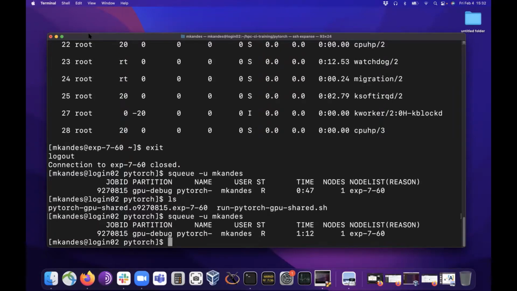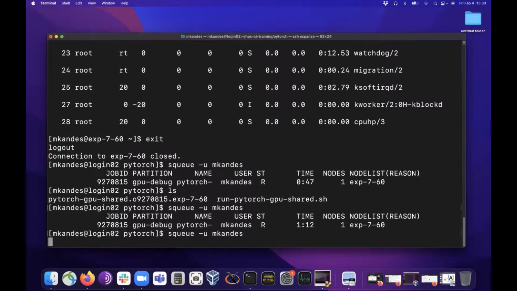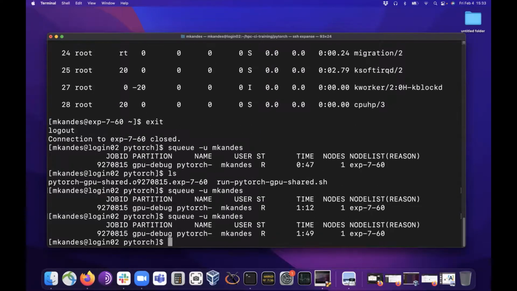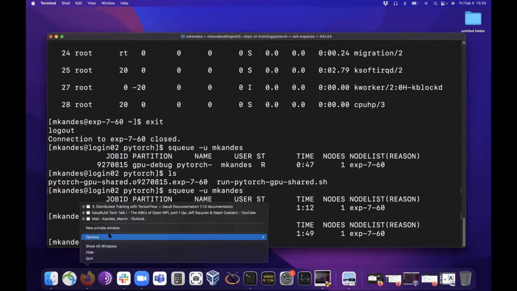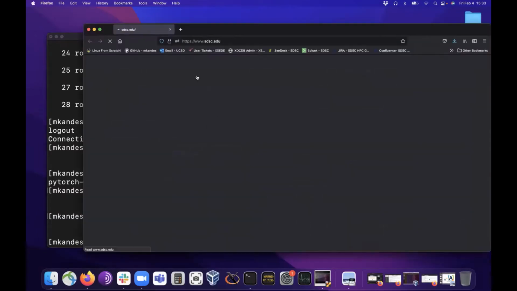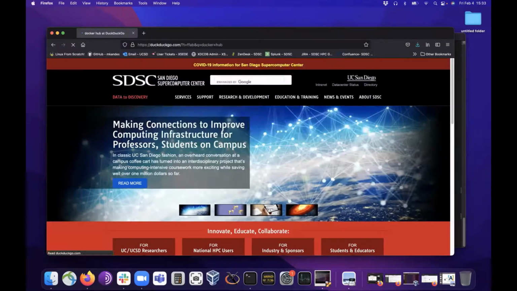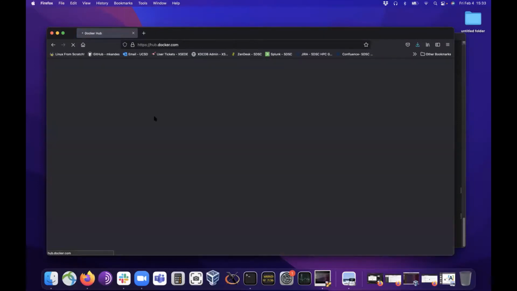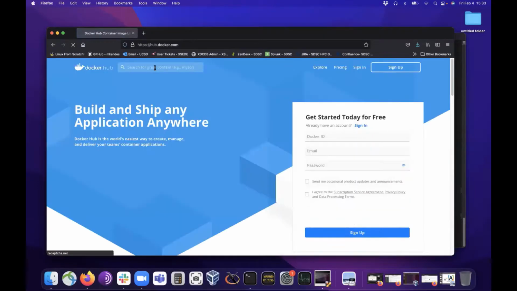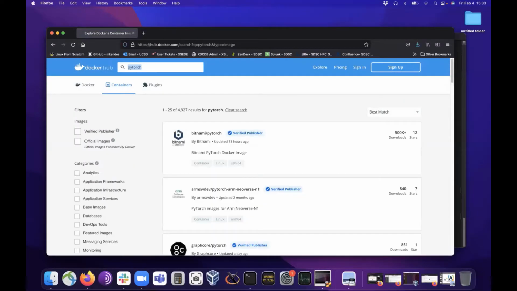Now, while we're waiting for this to run, the next thing we could try, which was asked, is can we convert Docker containers to Singularity images? That is definitely one of the use cases. So I'm just going to fire up Docker Hub and let's go grab an official PyTorch image.